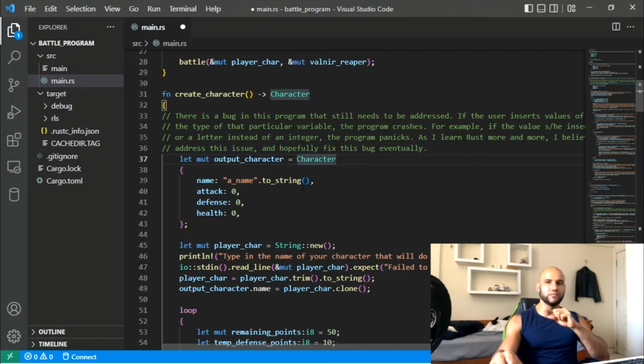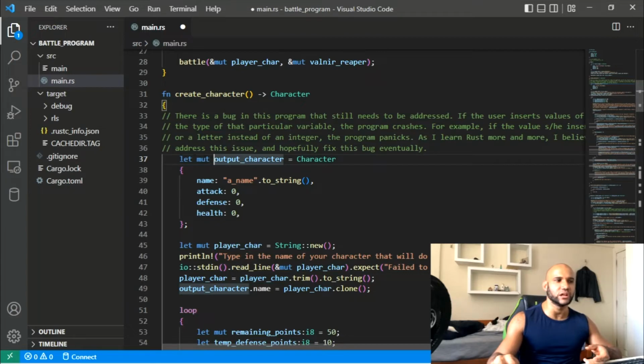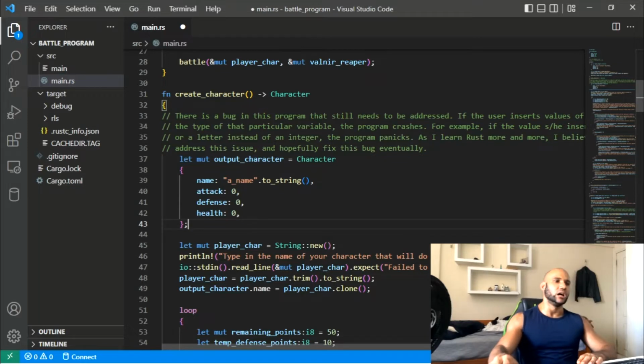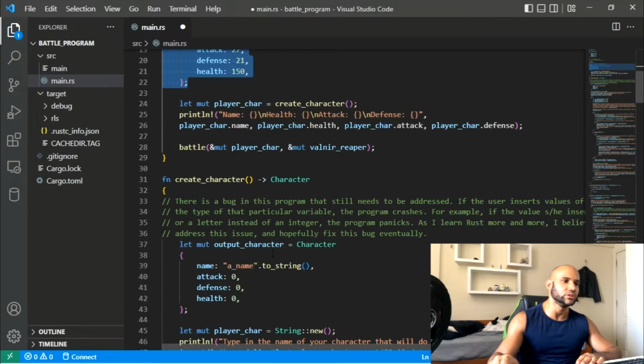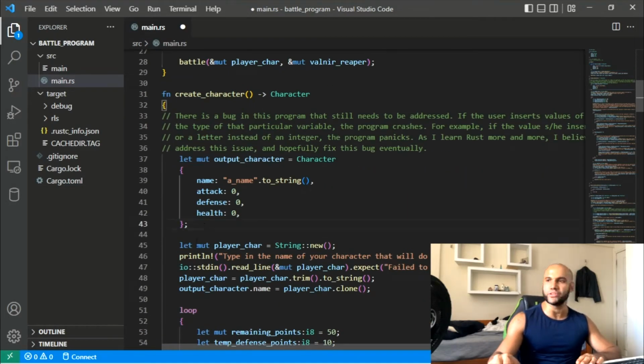You can't mutate the variables, and it's also different from C, for example, and many other programming languages. So in order for you to be able to change, to mutate the variable, we're gonna say let mut, and I want this variable here called output character, which is gonna be my character, to be mutable because, for example, I'm gonna do battle with this guy here, and he's gonna damage me. So let's say that I have a health of 100, and he does 5 points of damage against me.